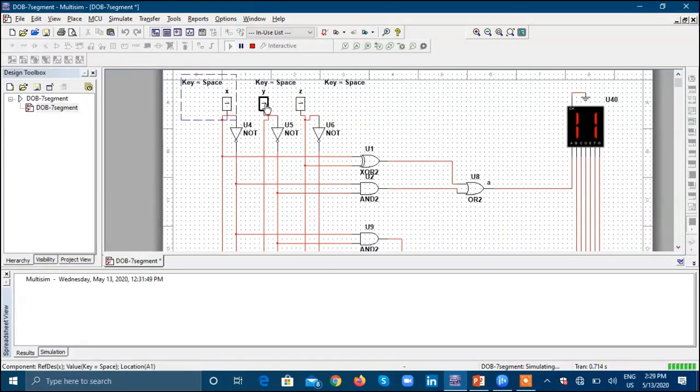Now for input 1 0 0, the output must be 3. Now for input 1 0 1, the output must be a dash. Now for input 1 1 0, the output must be 0, and for the last input 1 1 1, the output must be 1.